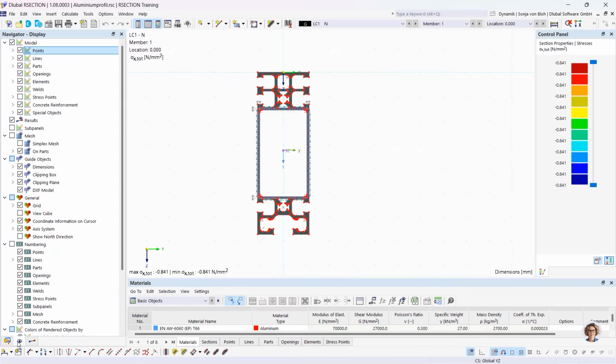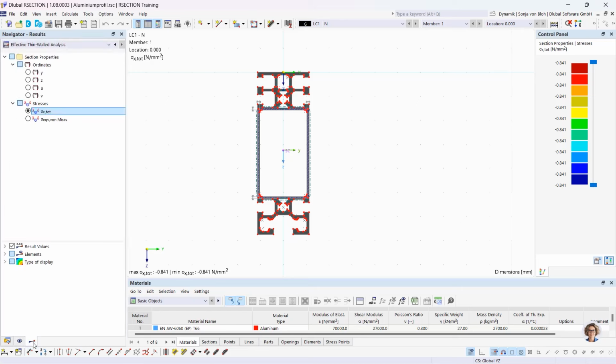The display navigator controls the graphical display in the working window. If the checkbox in front of an entry is unchecked, this object is hidden in the graphic. If I uncheck the points here, you see now the points are not displayed anymore. The results navigator controls which results are displayed. You can here switch between the results of the ordinates or the stresses, for example.